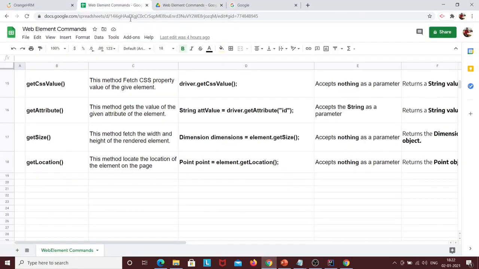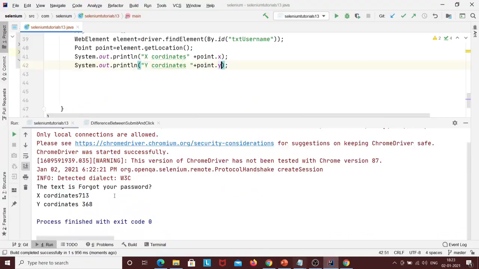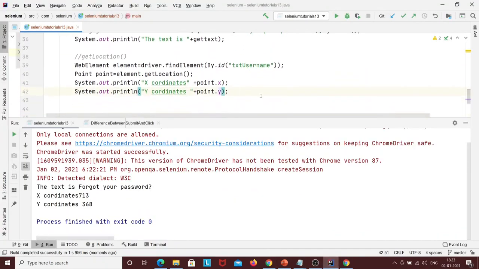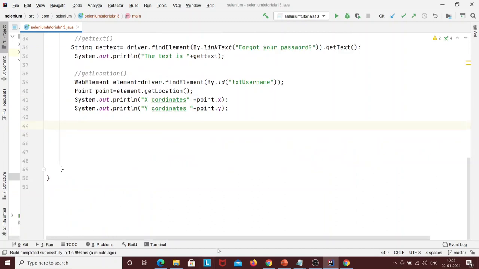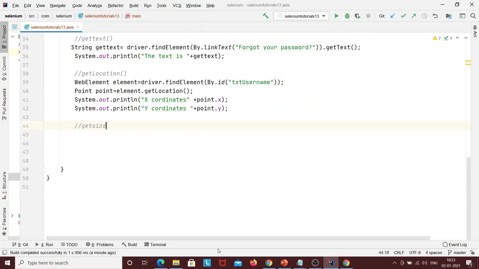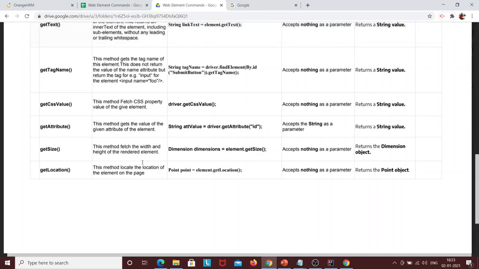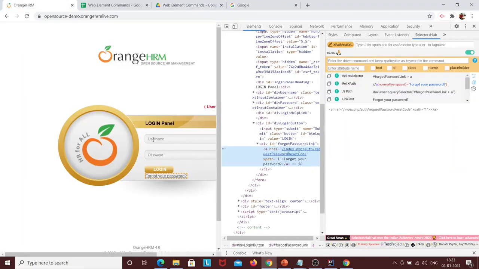So through get location we can locate the location of the element on the page. On this page I was locating this element, that is the username. That's what I found through get location method. Next test case says that we have to find the size, that is the get size. So here the get size method fetches the width and the height of the element. Now over here I will inspect this element only. I want to know the width and the height of this element. For that I will be using the get size method.